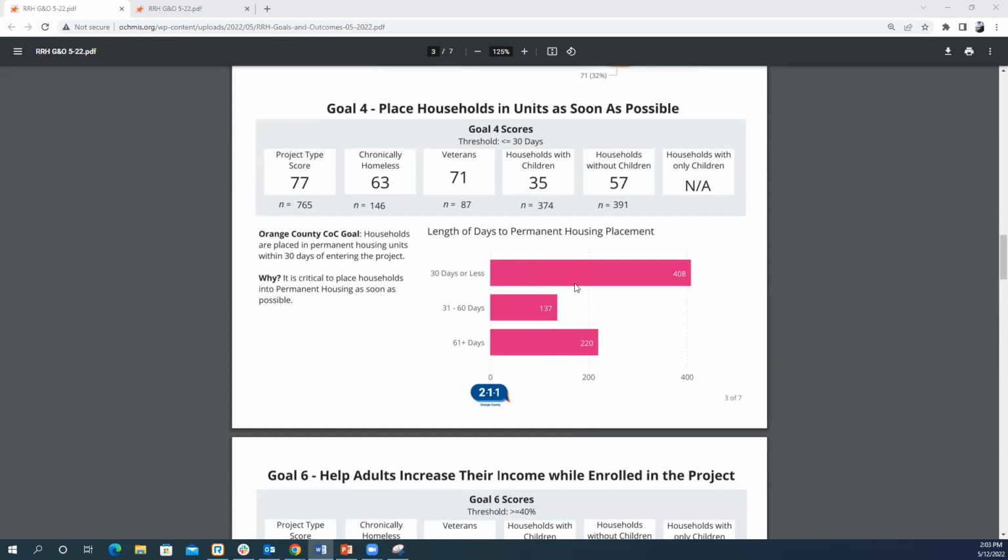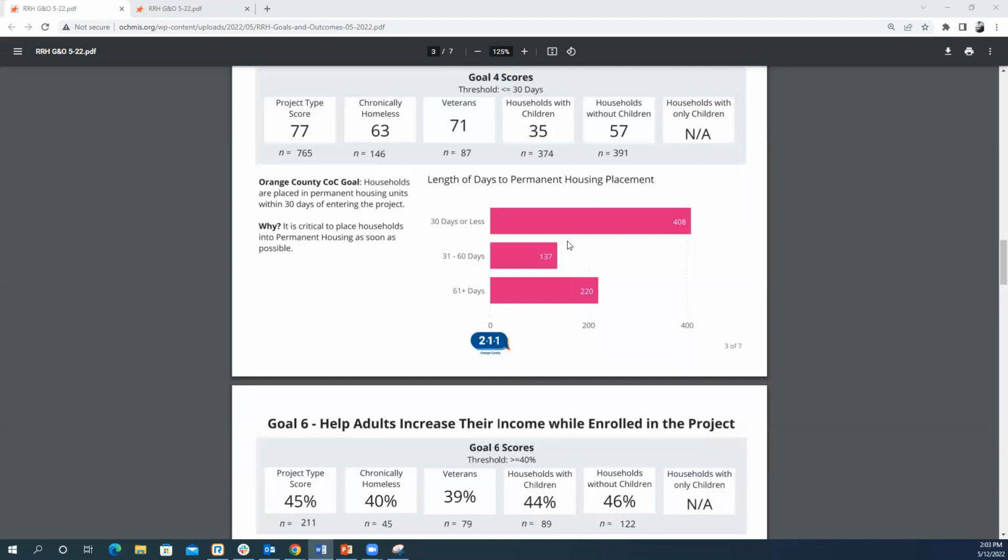This bar chart shows the number of enrollments that fell into each of these categories. So you can see over 50% of the enrollments are being placed within 30 days of the enrollment, which is great. That is meeting our threshold. So we're on the right track. We just need to keep moving in that direction.